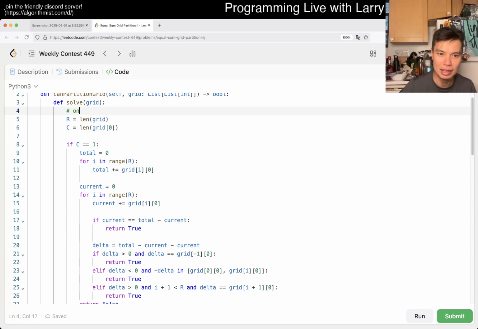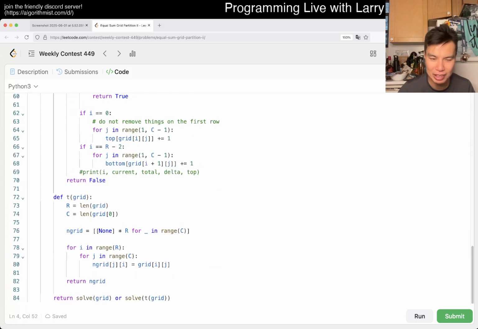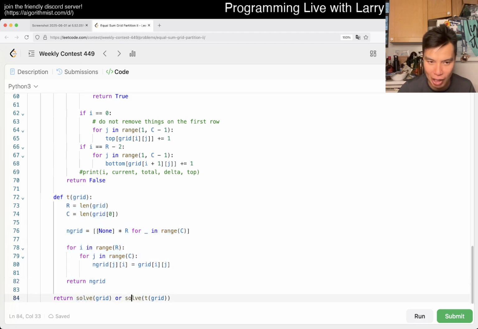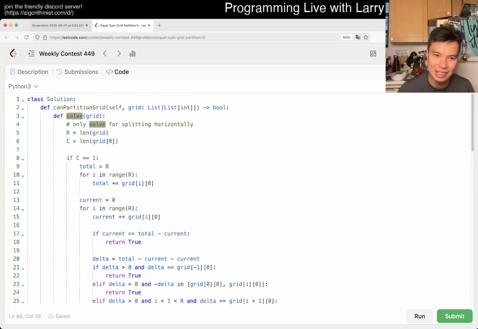Only solve for splitting horizontally. And then you can see that at the bottom, there's a transpose function. I transpose it so that it solves for columns. So then we just call the same self twice, right? And then a lot of this is just me trying to figure out all the things that I told you.